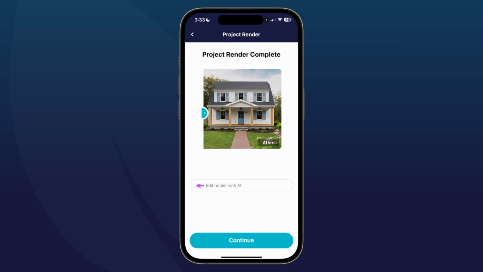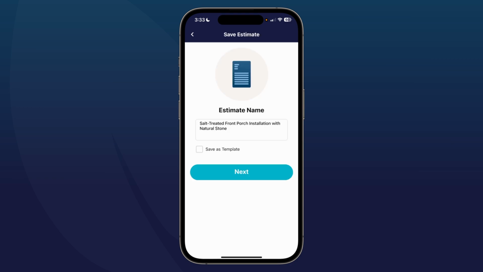Okay, so we're going to leave it as is. The porch looks great. The roof looks great. And from here, we're going to tap continue. And here's where we can give our estimate a name. Also, in another tutorial, we walk through how to save it as a template.